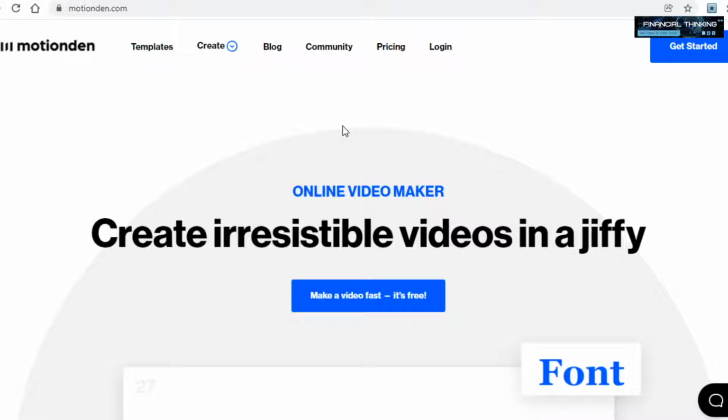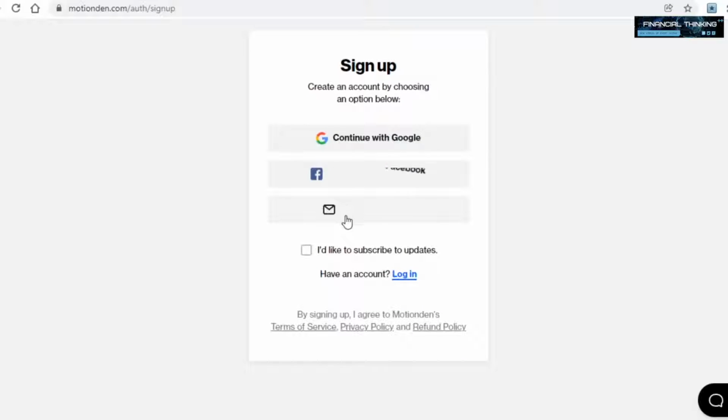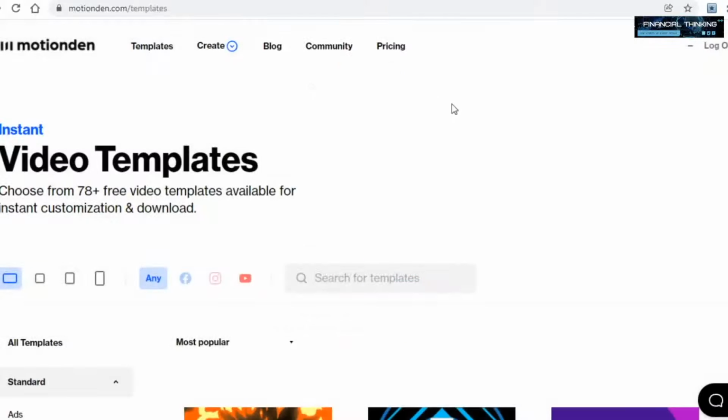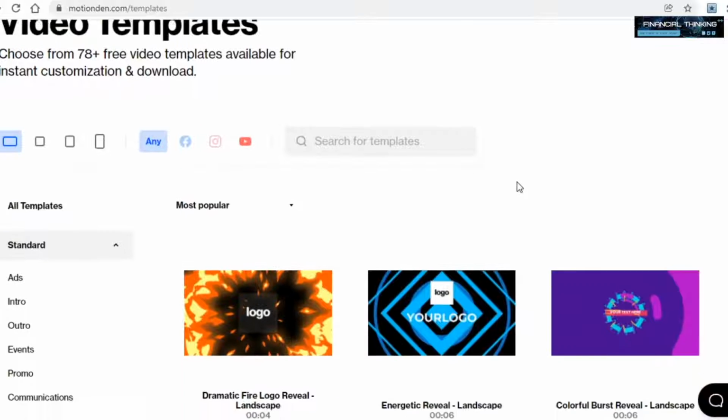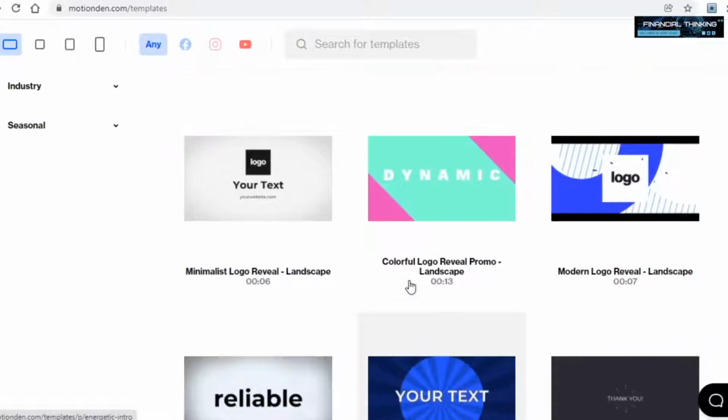Before we get to that though, you will first need to sign up to this platform. To do that, you want to click on Get Started right up here. On the next page, you will now be able to sign up via Google, Facebook, or email. As always, I'd recommend doing so via Google or Facebook since it does indeed save you a bit of time. However you choose to sign up though, this is how the website will now look once you log into your new account. You'll now be able to browse and use all of these different templates.